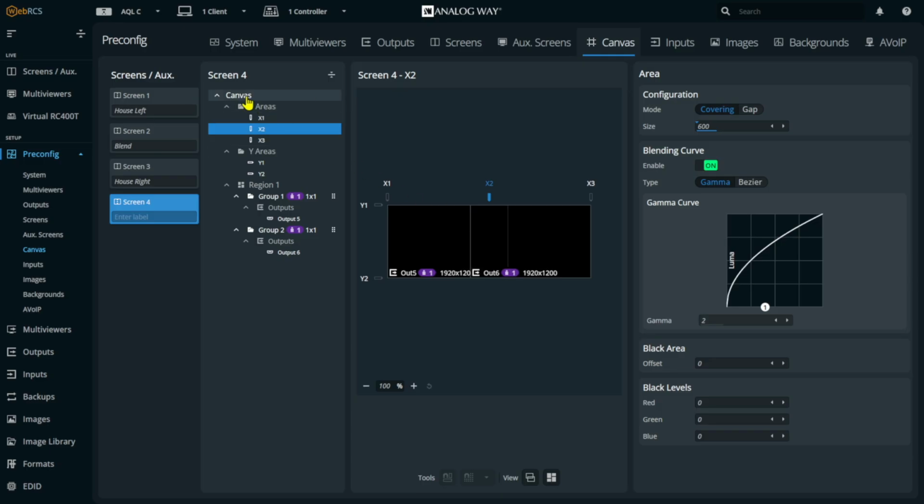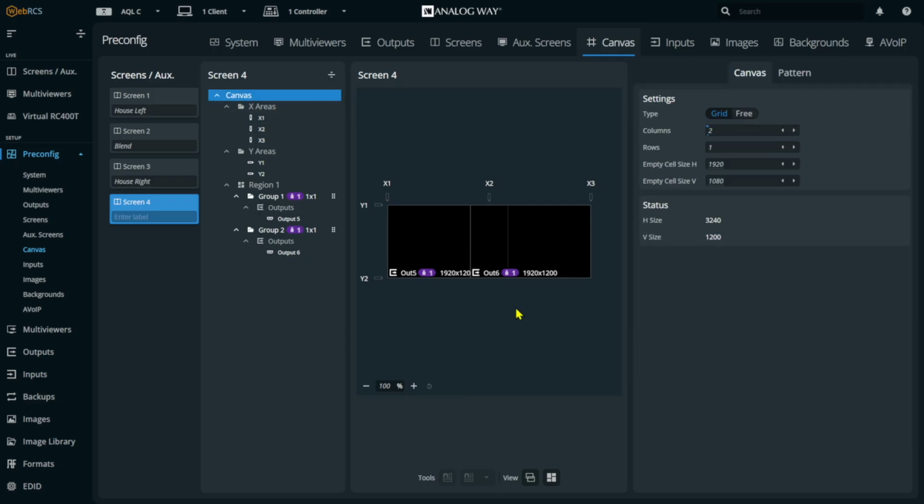And if I go back out to canvas, you'll notice that my total canvas is no longer 3840 by 1200, like it would be if it was just edge to edge. It's actually 3240, because remember, I have that 600 pixel blend, which gets rid of 600 pixels total on my canvas. So that's how to set up a basic two projector blend in the Aquilon.